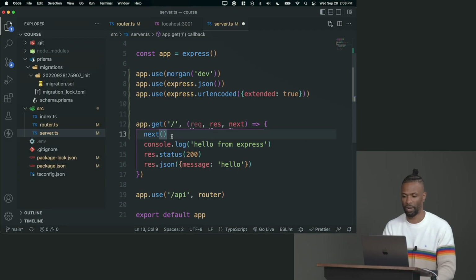So by saying next, you're telling Express that this is a middleware, when in fact this function thinks it's a handler because of how it's behaving. So yeah, you probably want to get the result that you thought.